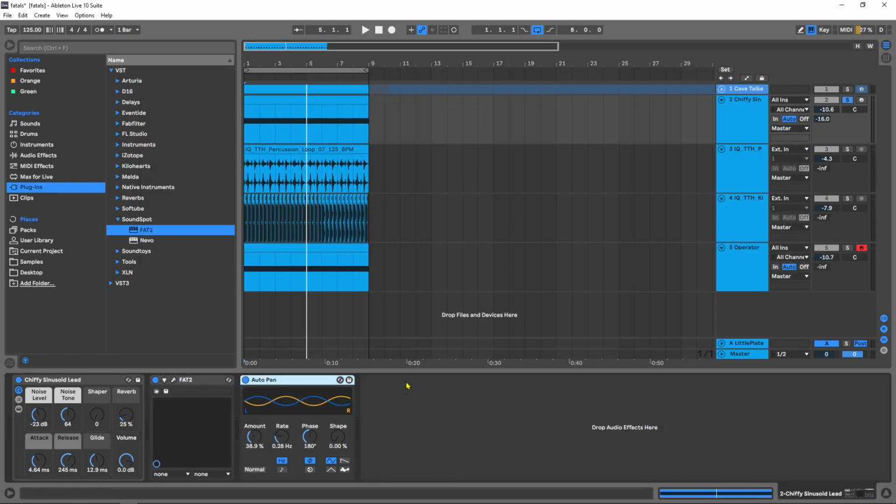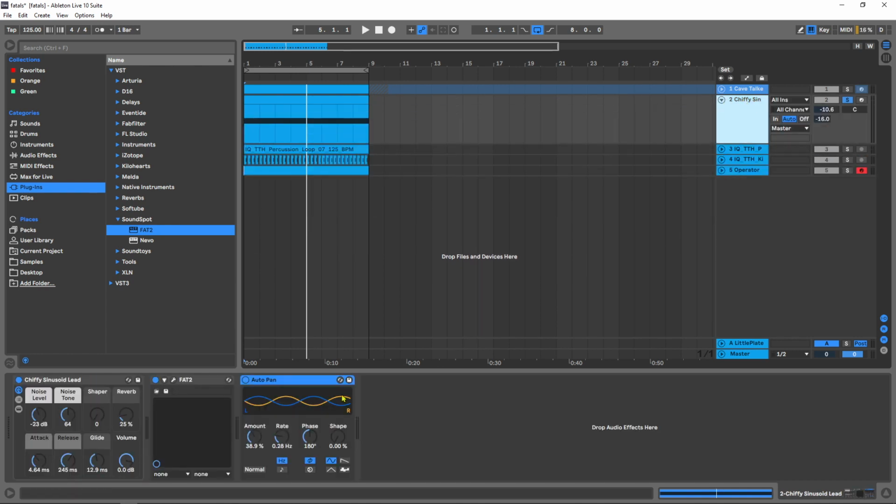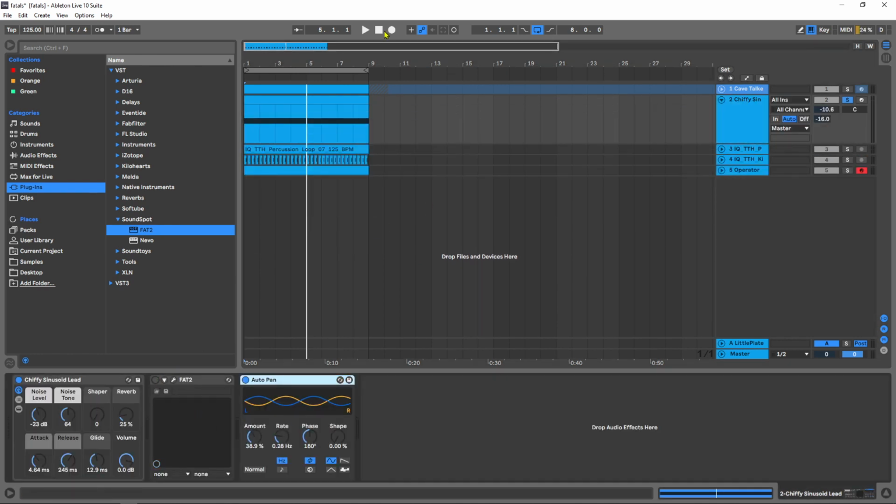Next thing I want to do is go ahead and close this down and just show you some of the ways I've used it inside of this project. So first of all, I have it on this synth right here.